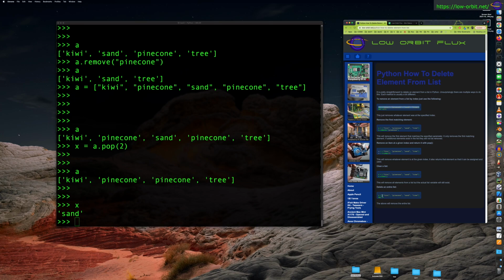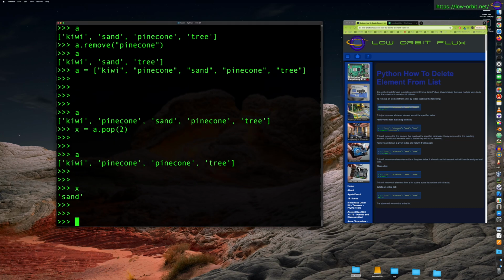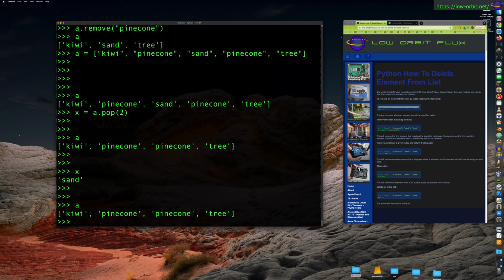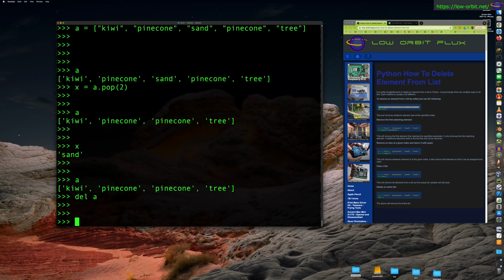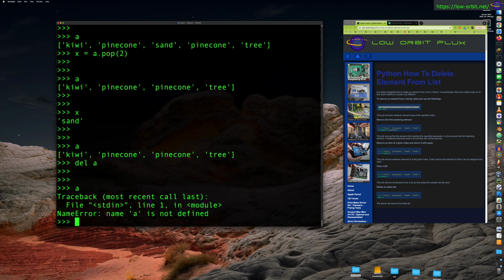Now, let's try deleting an entire list. Here we see A still exists. It has 4 values in it right now. If we want to delete this entire list, we can say del A. Now let's try to print it out. And here it says error: A is not defined. That's because it doesn't exist at all. We just completely deleted it and removed the variable.